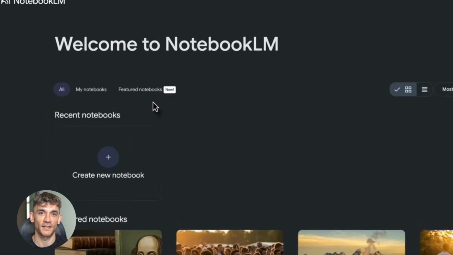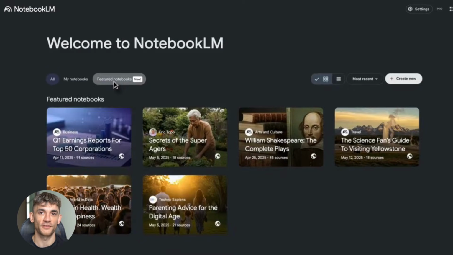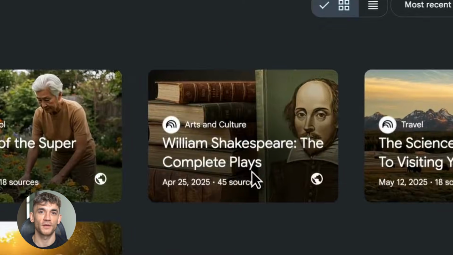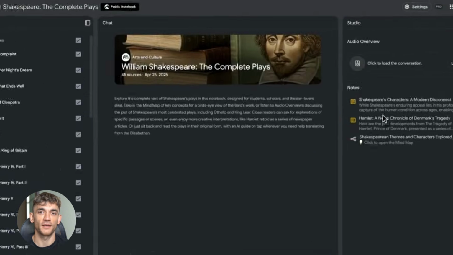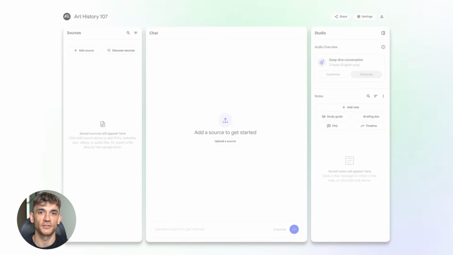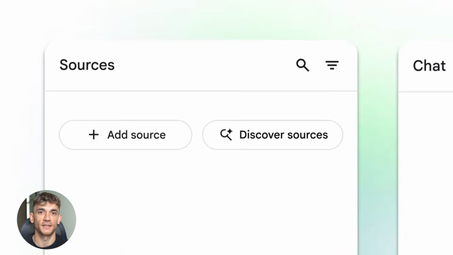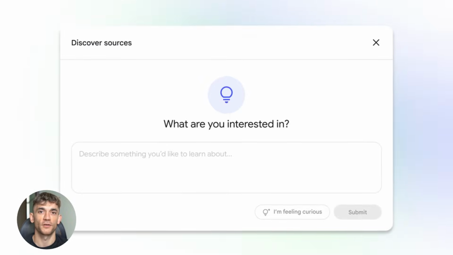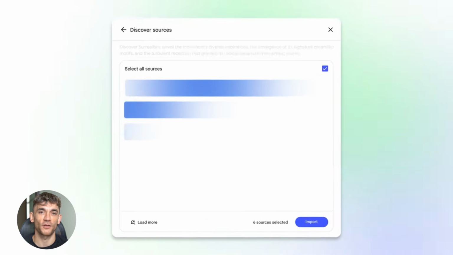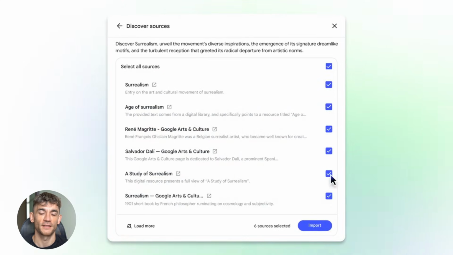Let me show you the exact workflow I'm using right now. It's five simple steps. Step one, open NotebookLM and create a new notebook. Step two, use Discover Sources to pull web research automatically. Step three, organize your notes with tags and highlights. Step four, import your notebook into Gemini. Step five, prompt Gemini to create SEO content based on your research. That's it, five steps, and you've got content ready to publish.